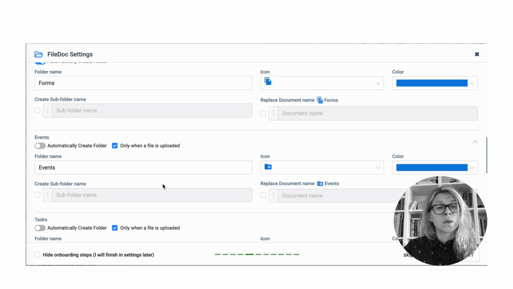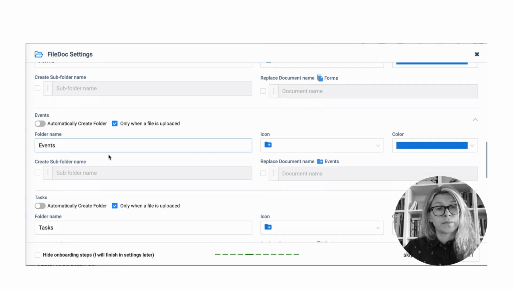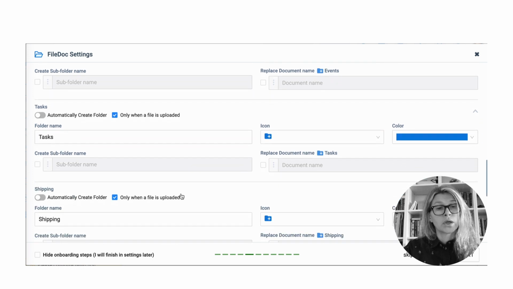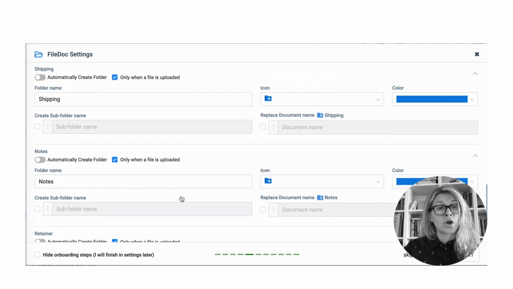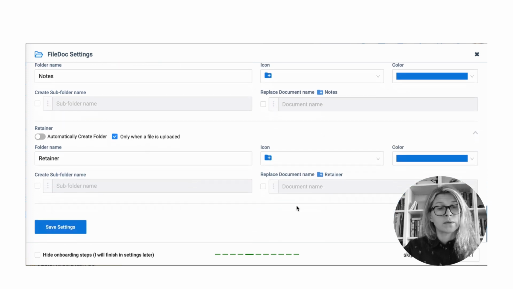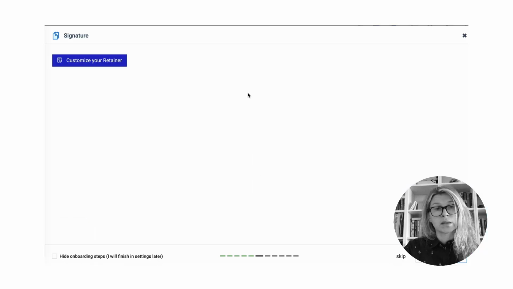Same for events. Sometimes you send a document or receive a document pertaining to a client's consultation or perhaps immigration court appearance. These documents can be automatically stored in events folder. Same for tasks, shipping, and notes, and retainer. I'm just gonna save our settings and we're gonna click next.